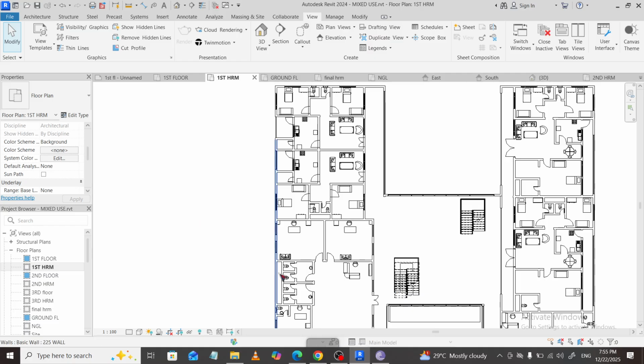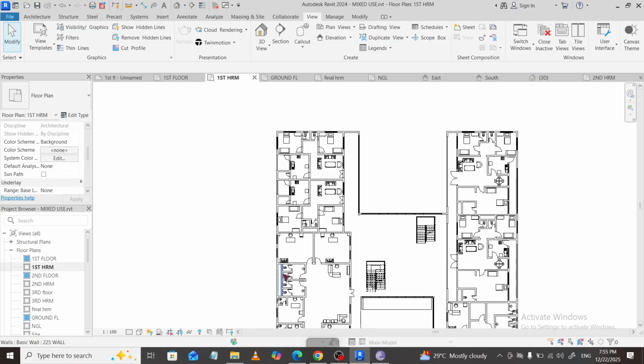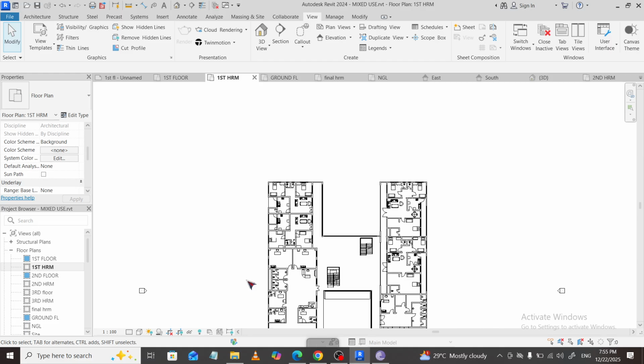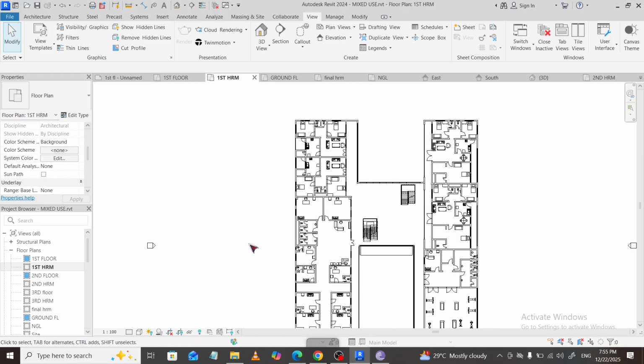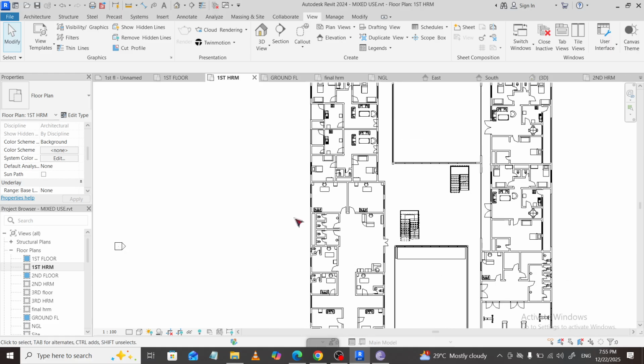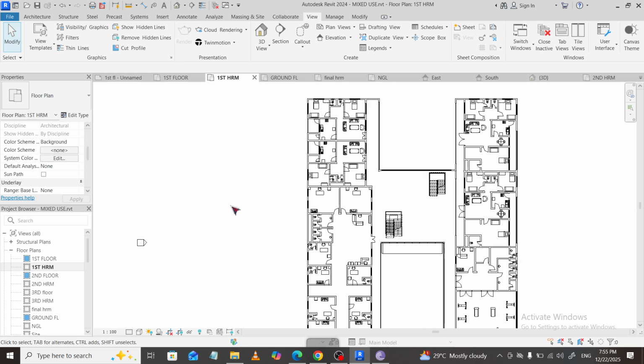Start by opening the view you actually want to adjust. This can be any view type: floor plan, section, elevation, 3D, you name it. Make sure it's the active view on your screen so any changes you make affect the right place.